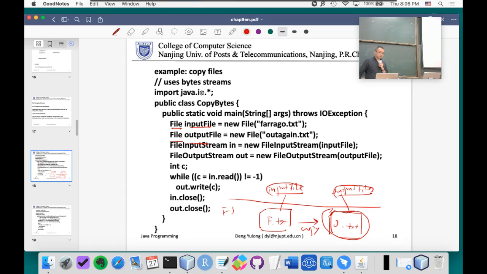Here we use this byte stream, meaning we go byte to byte. That means we have the source file from the beginning to the end. Each time we read a byte from the file, and then we write the byte to the destination file. The destination is out again, the same position.